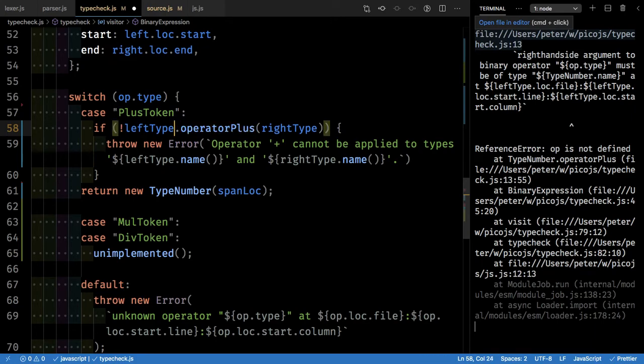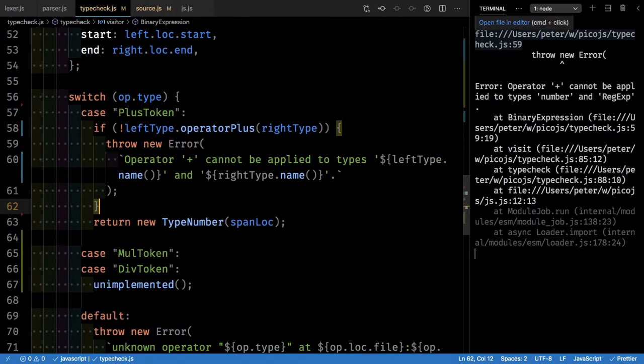applied on the left one plus the right one, and then we say that it cannot be, and throw and stop type checking, which we should probably not. We just need to come up with a better idea, but now we just stop immediately. And then we return new type number span law. Yeah, kind of looks good.